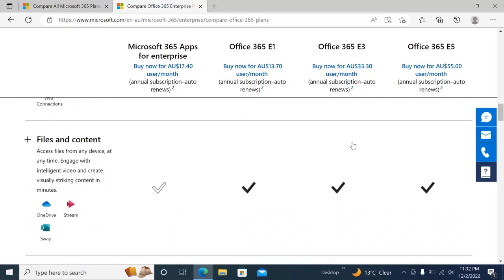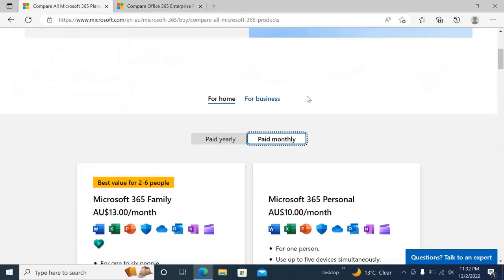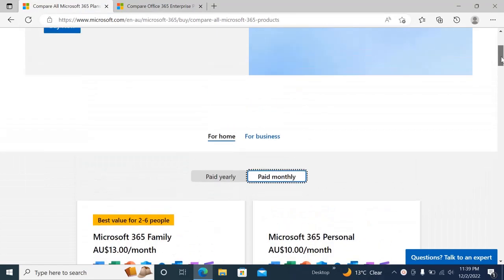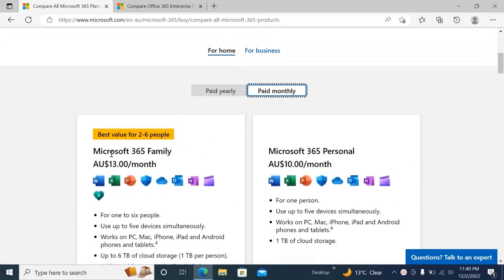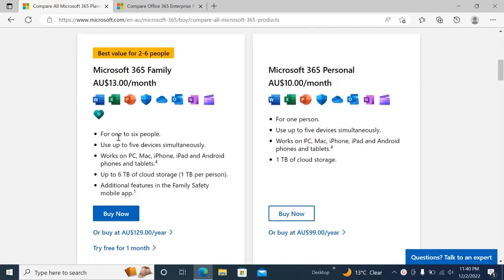You can see it contains all the files and content features like OneDrive, Stream. So likewise you can go to Microsoft 365 plans and subscriptions. So here you can see the Microsoft 365 home plan. The home plan provides two types of plan, which are the Microsoft 365 family plan and the Microsoft 365 personal plan. For the family plan you have to pay $13 per month, and for the personal plan you pay $10 per month. And you can see here for 1 to 6 users.